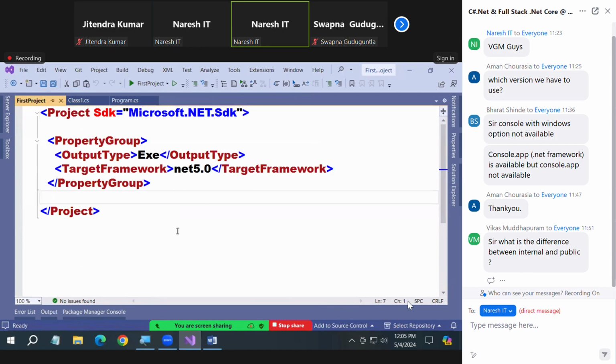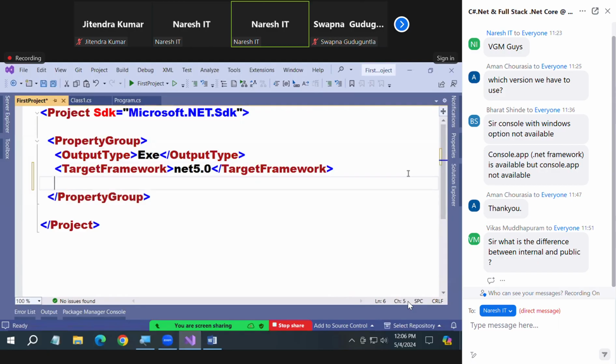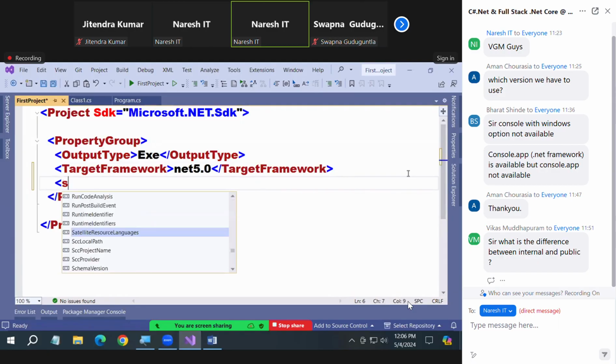In the project file, you will find some information here. What is the output type? .exe. And also, what is the target framework? 5.0. Are you getting me or not? So the output type is .exe and the target framework is 5.0. Now inside of it, I need to add a startup object.